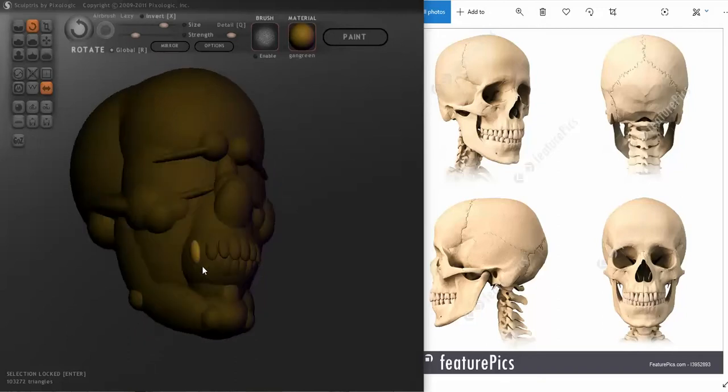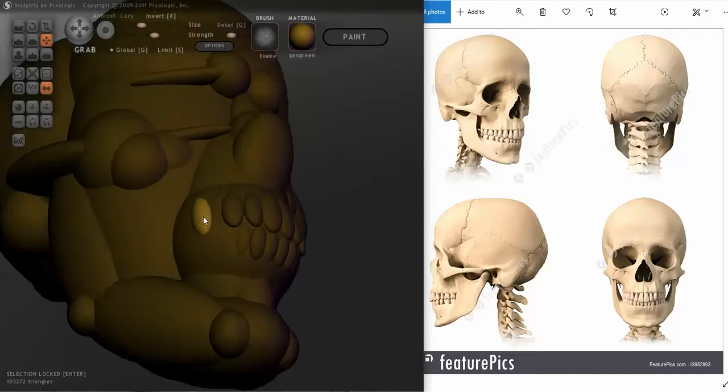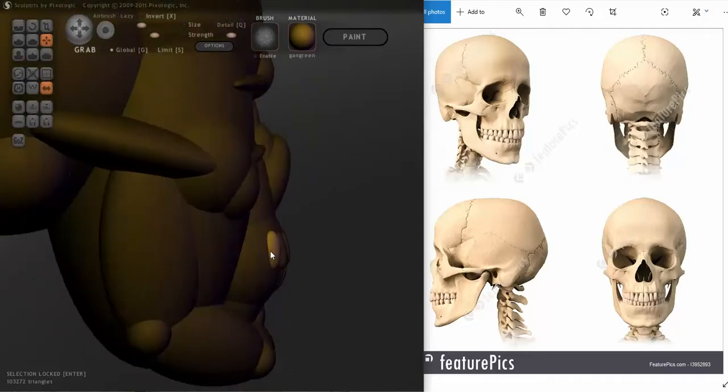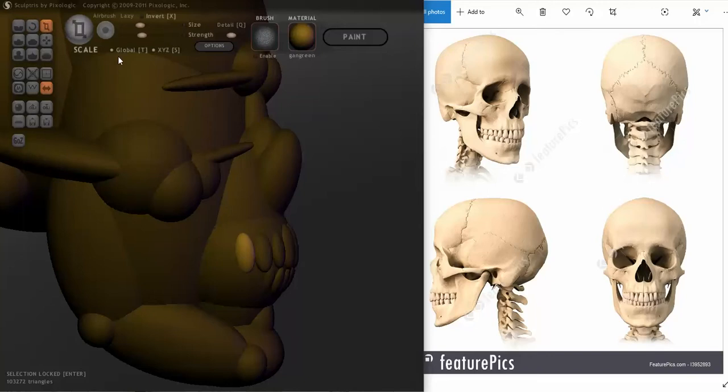How important are the teeth? Well, the front teeth might be because when you smile they show up. But the molars, we're kind of going through the motions here, I think. Trying to make it look like a skull. So the molars are shorter. So what we could do is we could go to scale, global, get rid of the XYZ, change that dimension, rotate it a little bit more, make it more vertical.